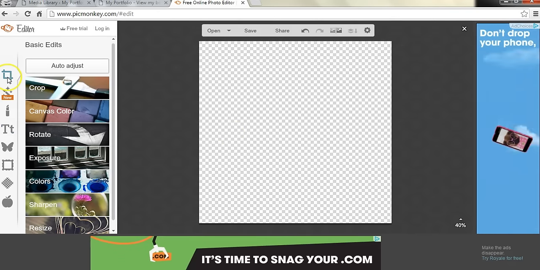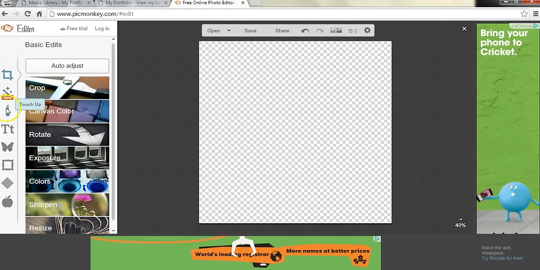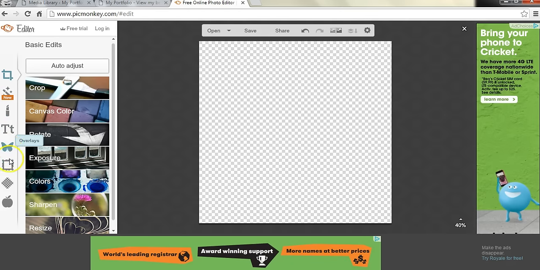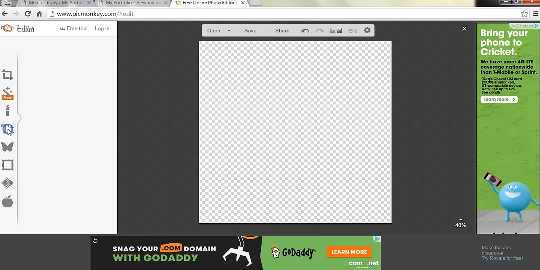And now we'll go over some of these options on the left. There's basic edits, effects, touch up, text, overlays, frames, textures, and themes. What we're going to do is go into the text area here.